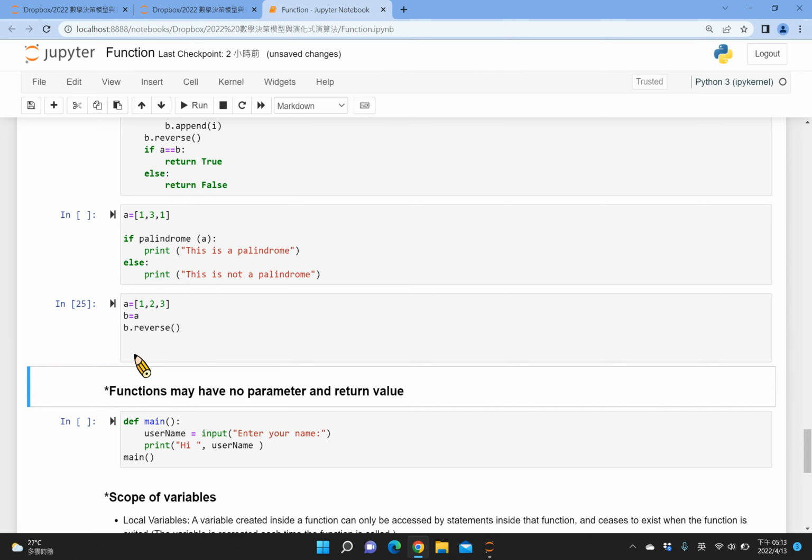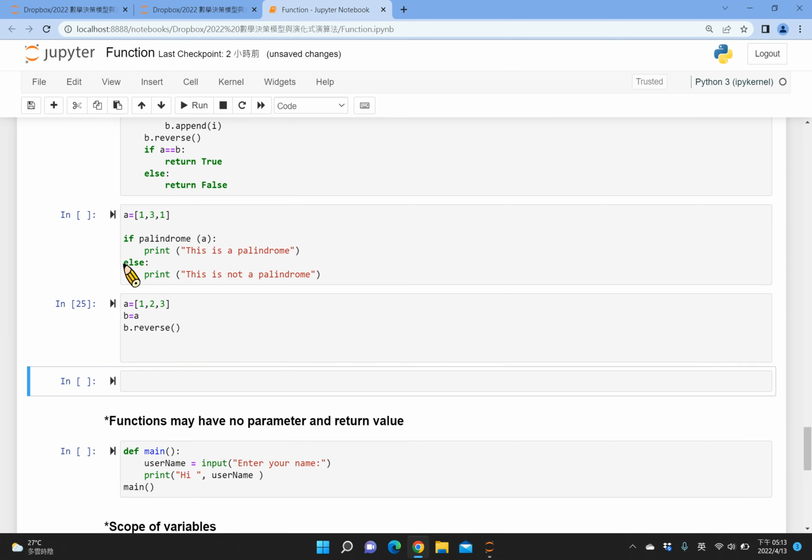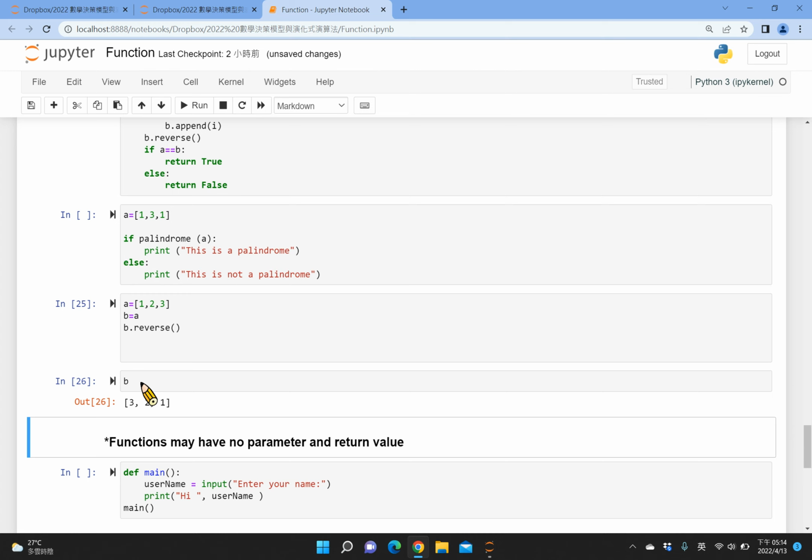After I do this, what will be the list in B? It's 3, 2, 1, right? That's no problem. But what in A? What do you think? 1, 2, 3 or 3, 2, 1? It's also 3, 2, 1, right? That becomes a problem. So you can see if you create a list and you assign another list equal to A, when you change B, you reverse B, A will also be affected.